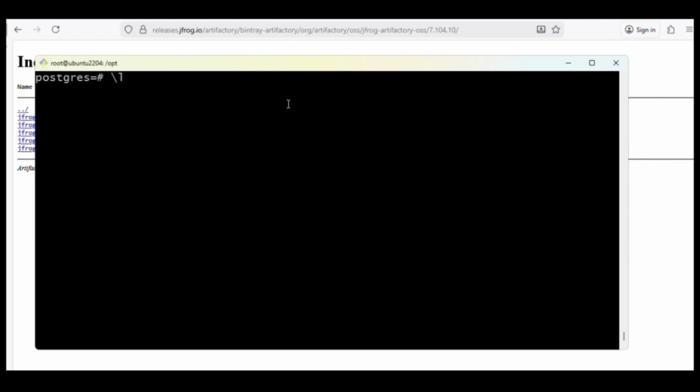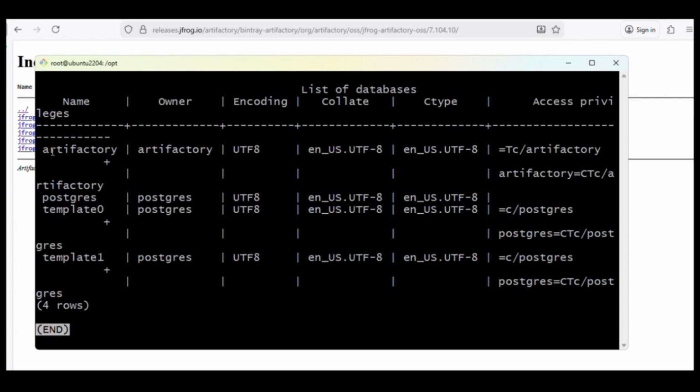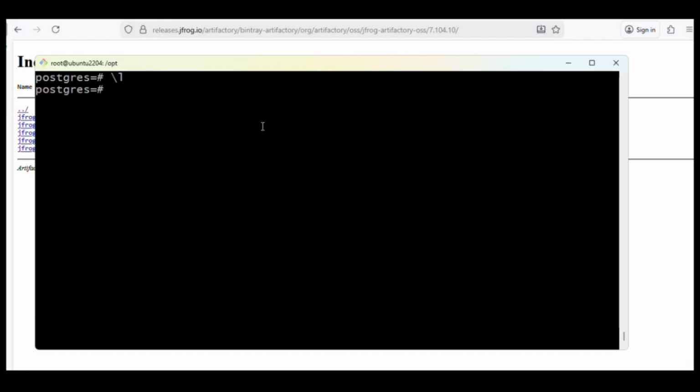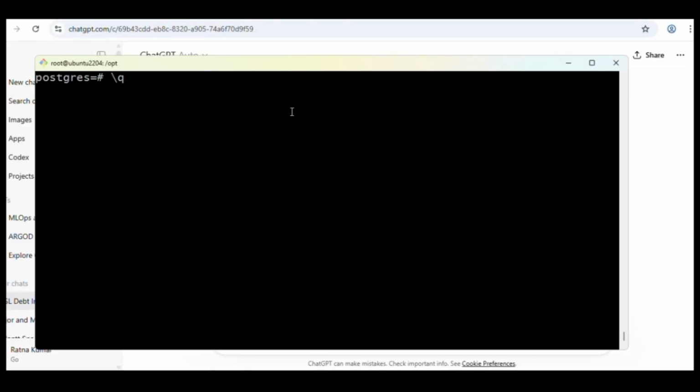Now you can check \l, it will give the list of databases, with artifactory as the owner, and the database is Postgres. Now you can come out with \q, and it will come out to the root directory. Now you can check whether the connection is established or not by using psql -h localhost -U artifactory -d artifactory.